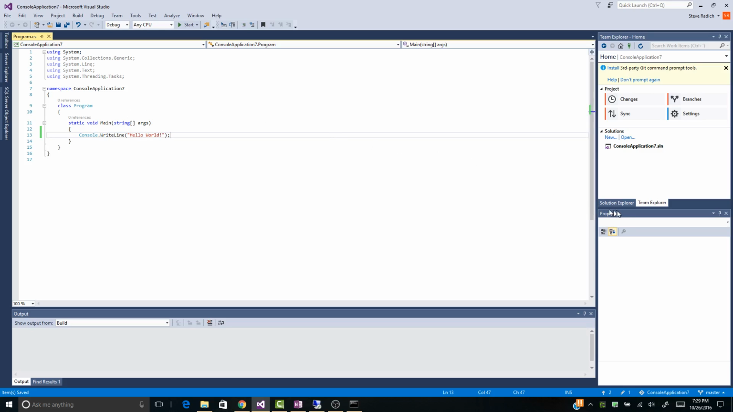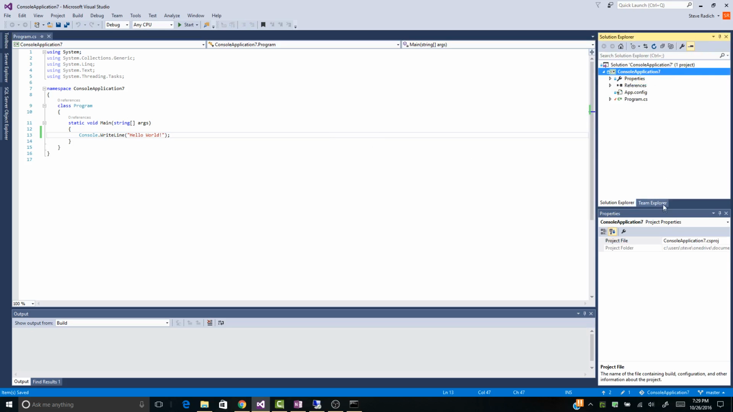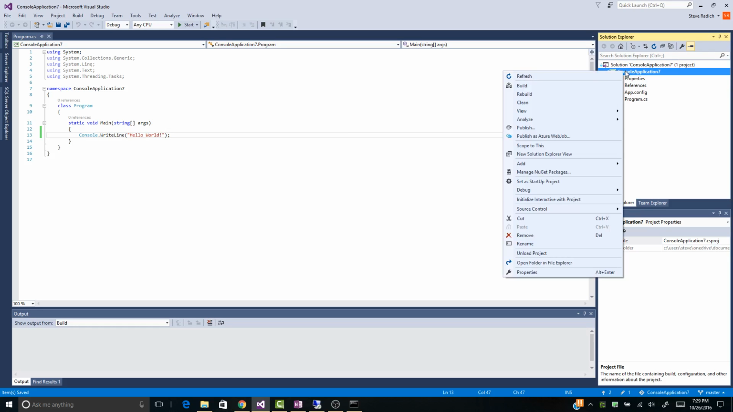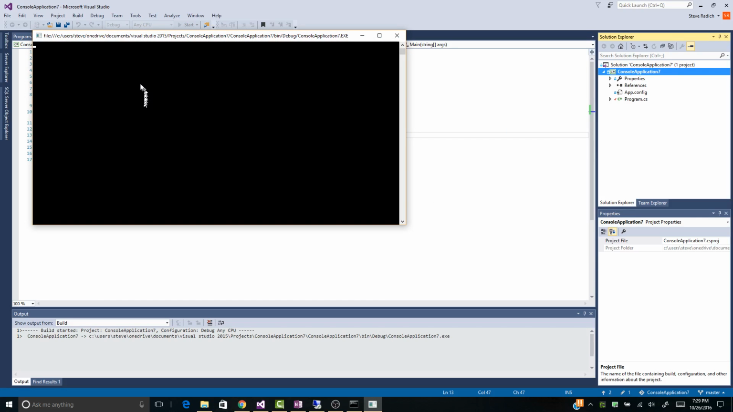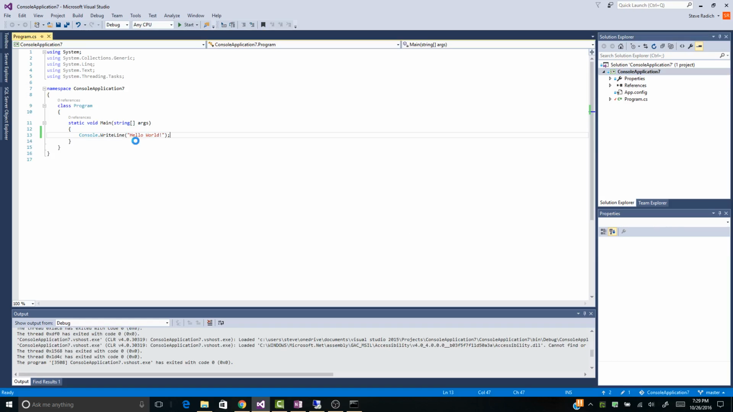Okay, at this point, Solution Explorer is probably the view you would have. Sorry, I was in Team Explorer mode. What I'm going to show you here is we would go to debug and start our program. What's going to happen here is it's going to immediately exit, so we don't actually see what happened.